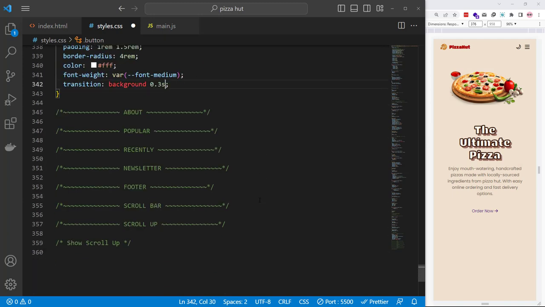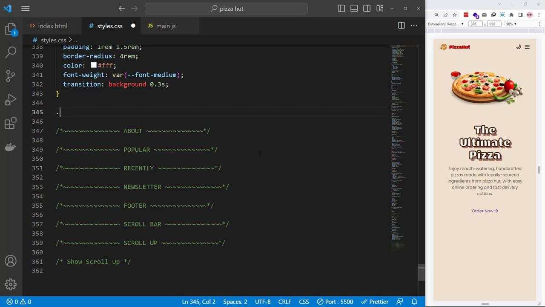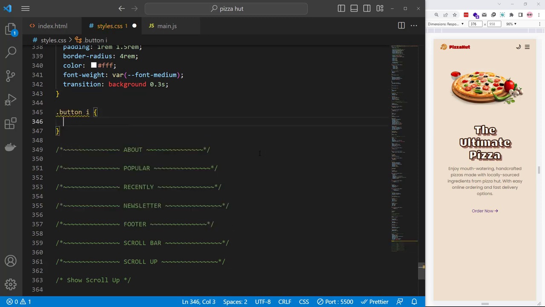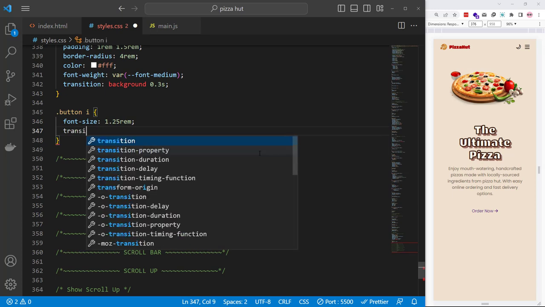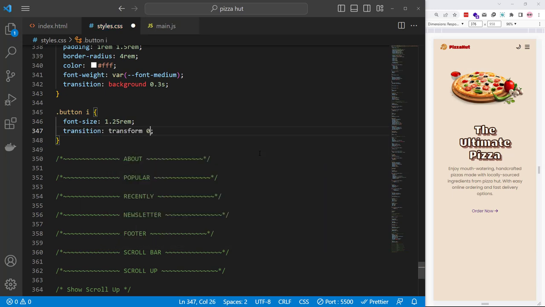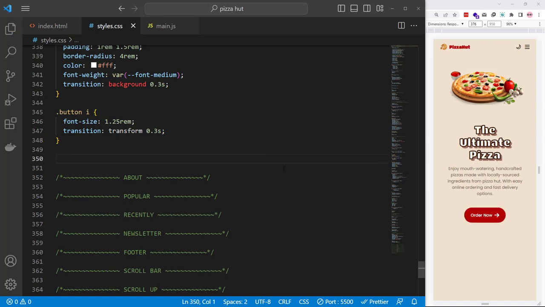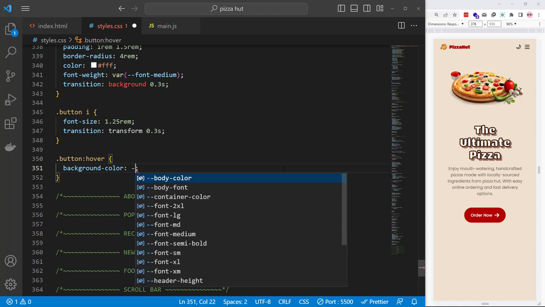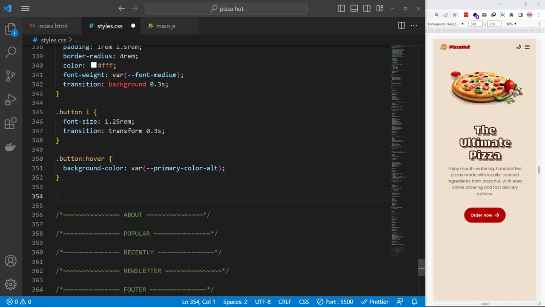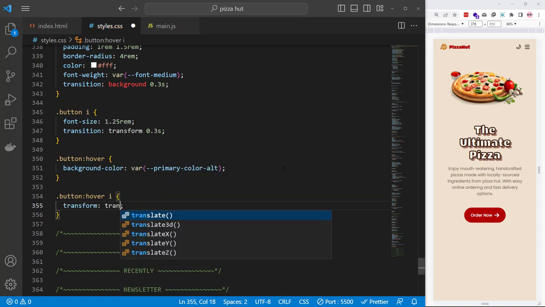0.3 second. Now I want to target I tag, so below that, let's say button space I curly brackets, font size will be 1.25 rem, transition will be transform 0.3 second. Below that, I want to add some hover effect, so let's say button colon hover curly brackets, background color will be primary color world. Let's add the hover effect for the icon, so button colon hover space I tag, transform translate x will be 0.25 rem.